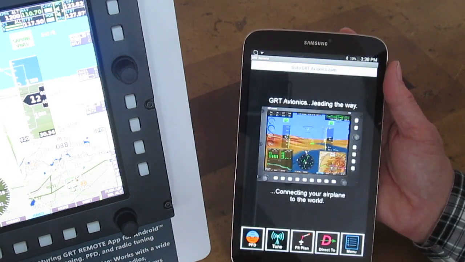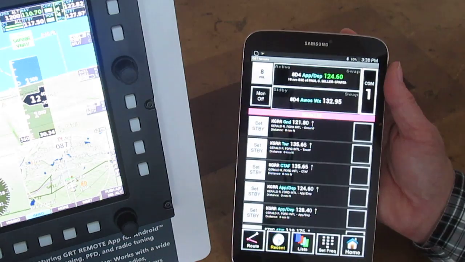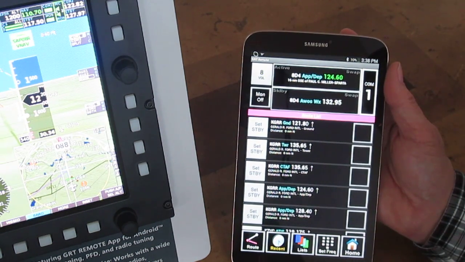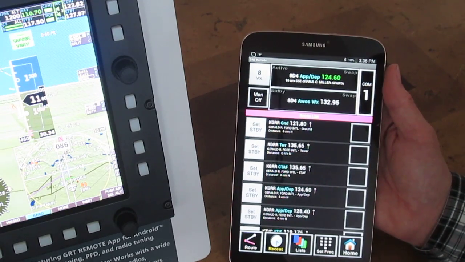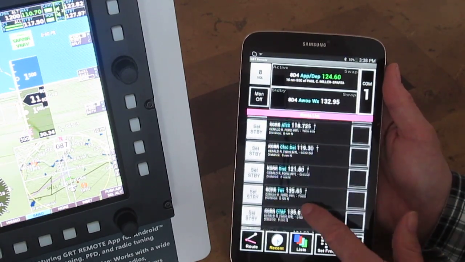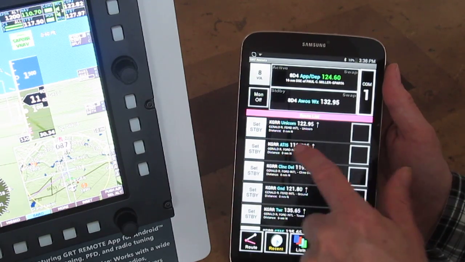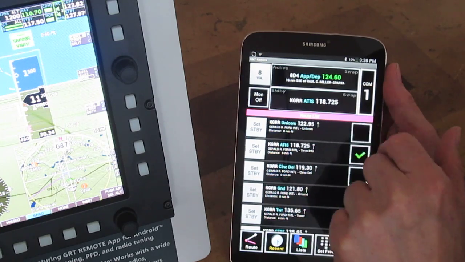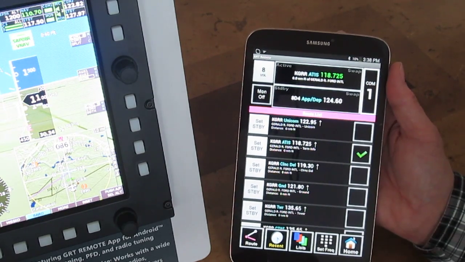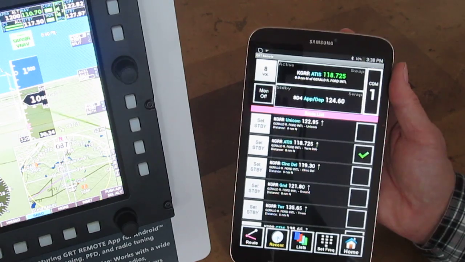If I want to tune my radio, jump over here, tuning, and the radio is currently tuned to the wrong place, so I want to listen to the ATIS, and there's Grand Rapids ATIS. I will set that into my standby. There it is. Swap it, and there we go. We've got the ATIS tuned now.